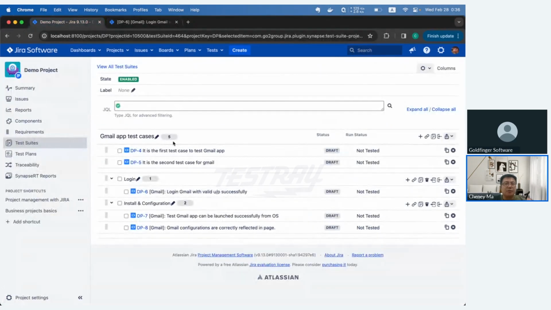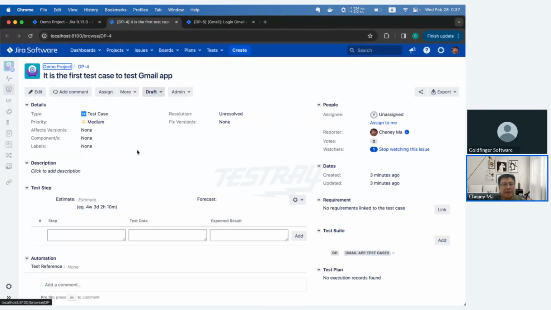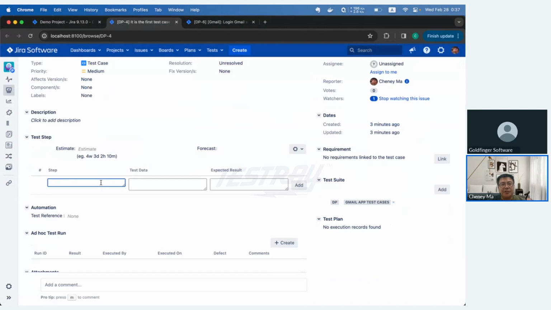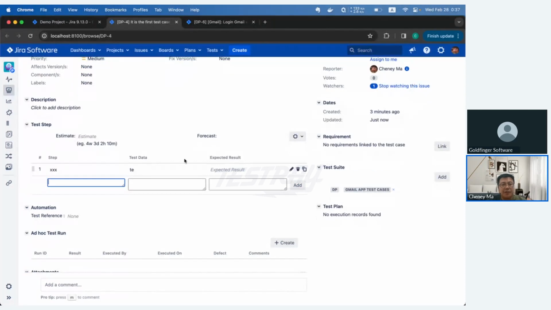Now let me open a single brand new test case. Then you can view the test step information this way. It's quite easy to add a step. You see a new step has been added here.